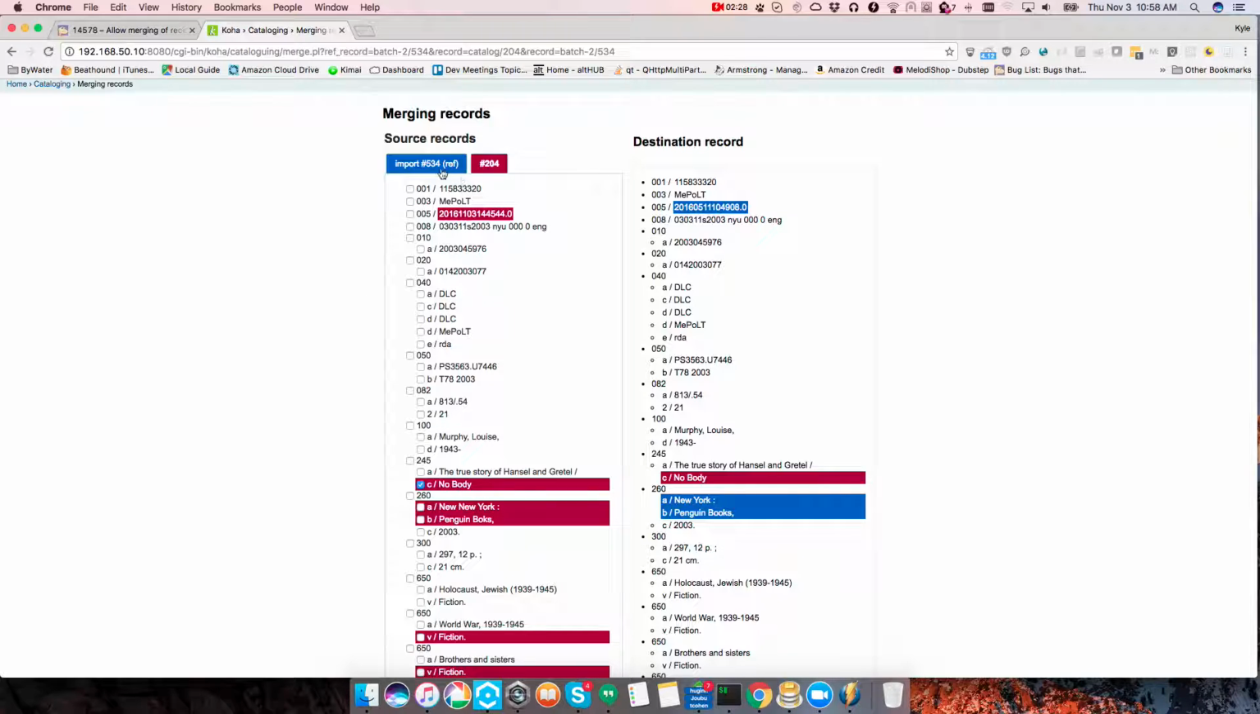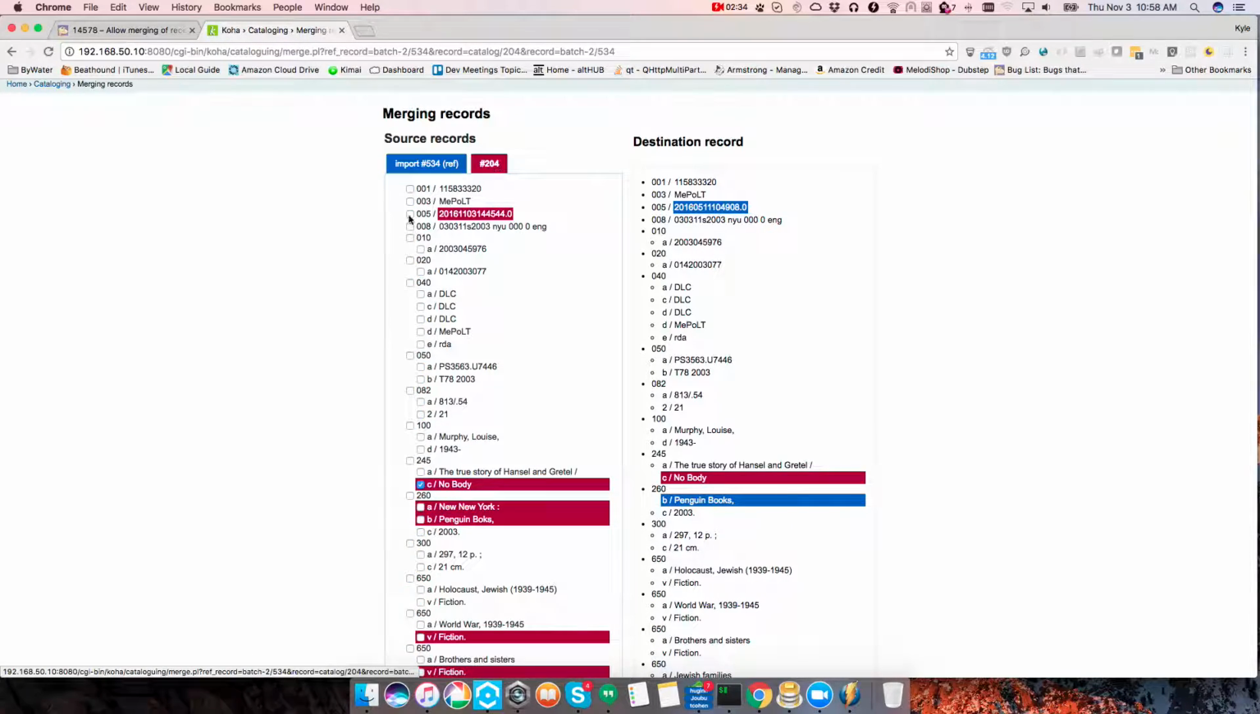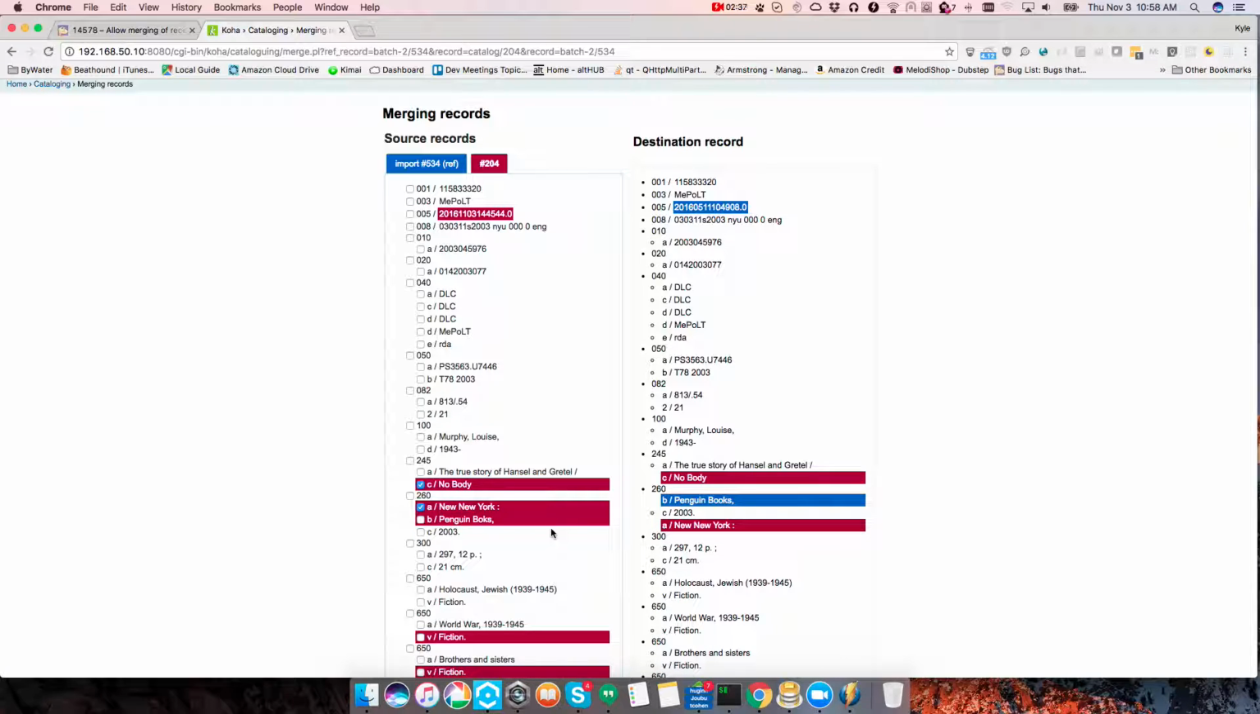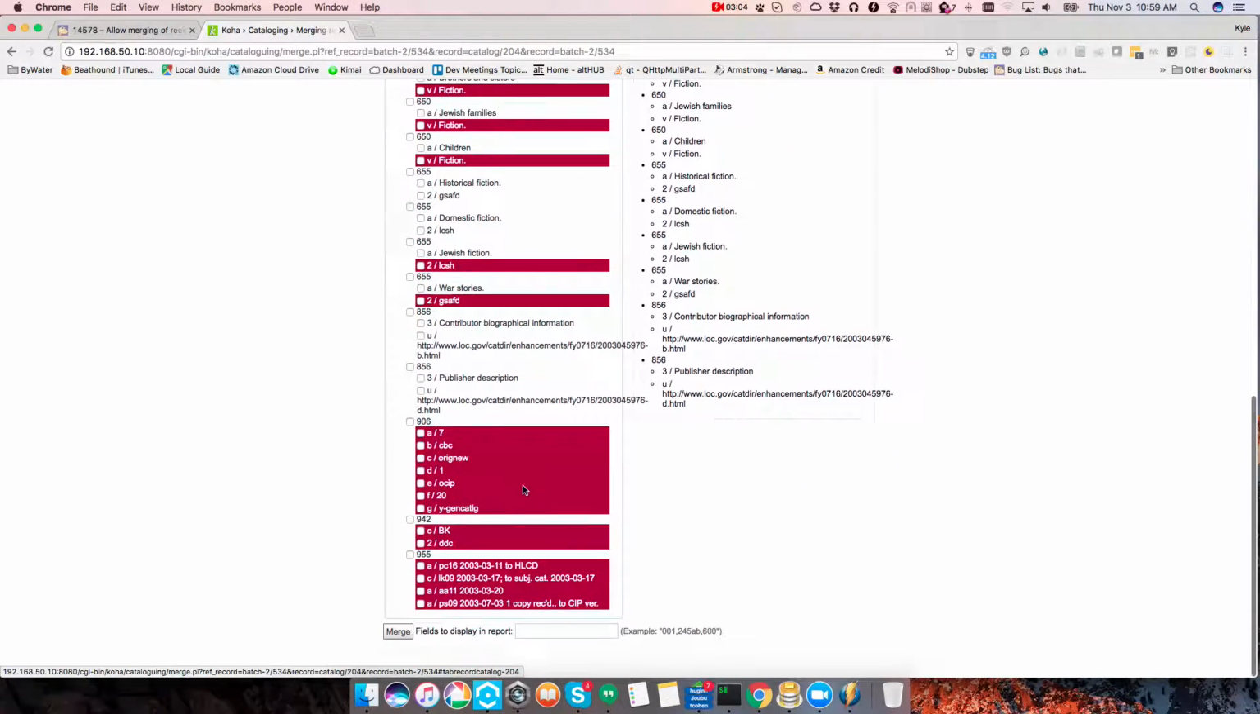Let's go ahead and we'll keep it being published in New York instead of New York. We'll go ahead and leave in the Penguin Books so that we can see that actually changes. So we're going to basically bring in everything from the imported record except for the author Nobody and the place of publishing New York. Alright, so let's go ahead and click merge.